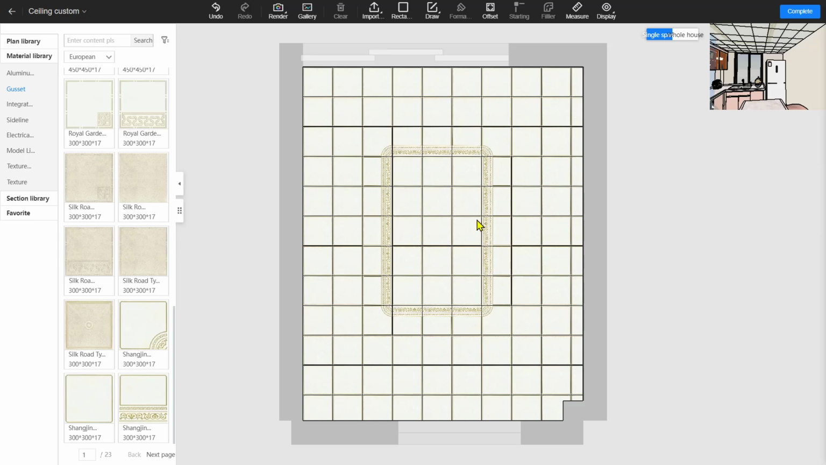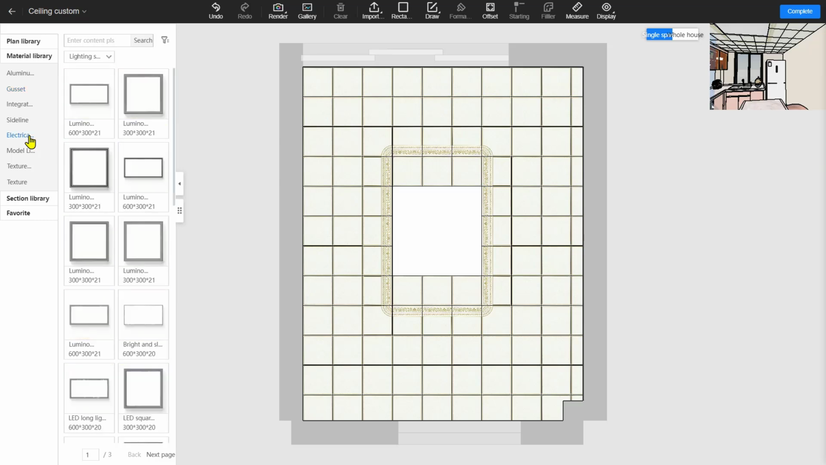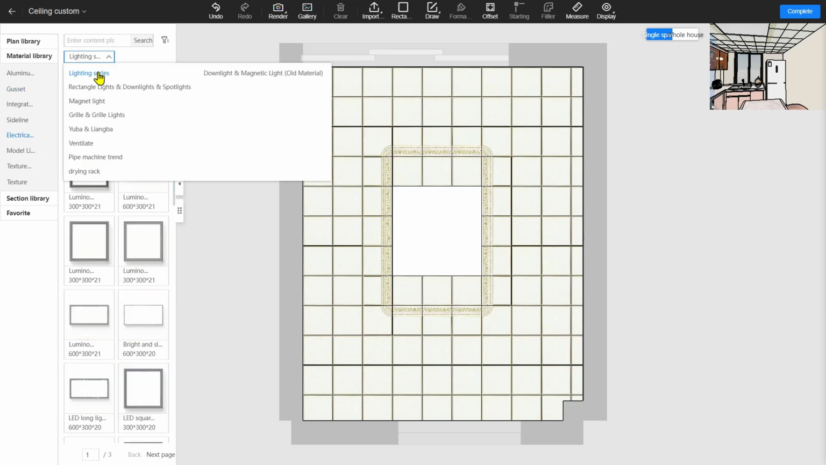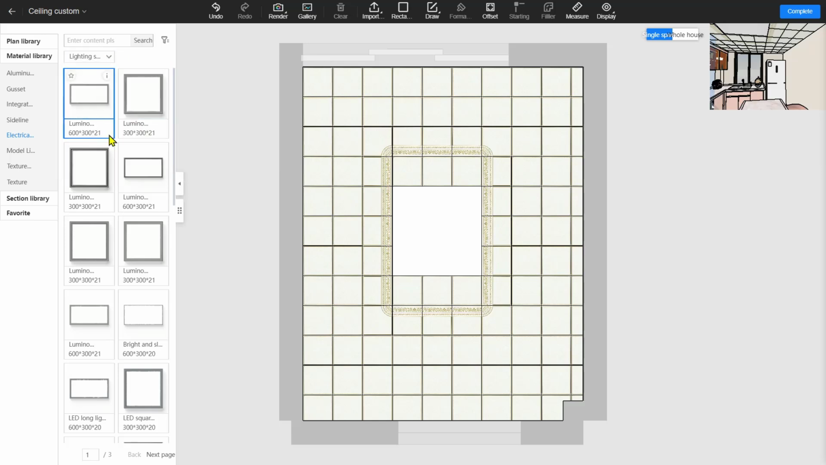Then I need to place a light inside here. So I need to place a light board inside here and delete this one. Go to the left panel to find the electrical appliance, and you can see the first one is the lighting series. Just drag and drop one that you like.